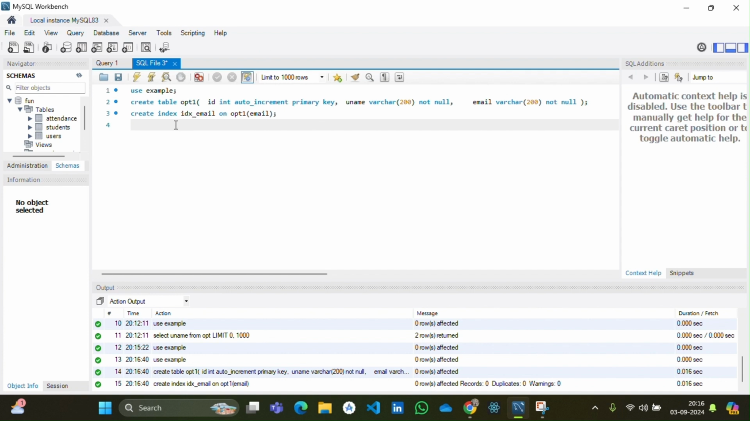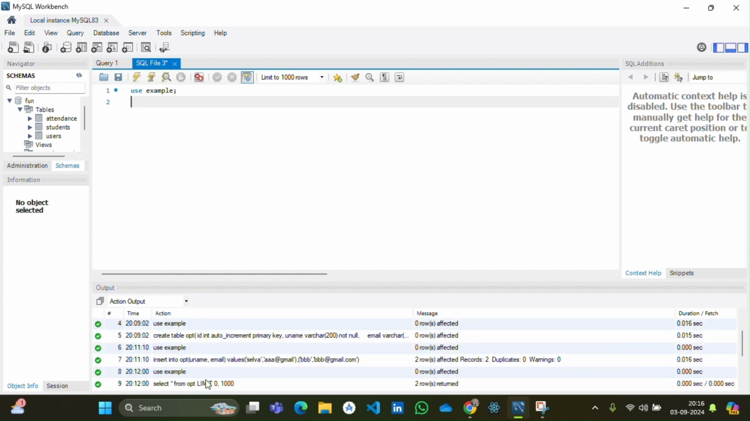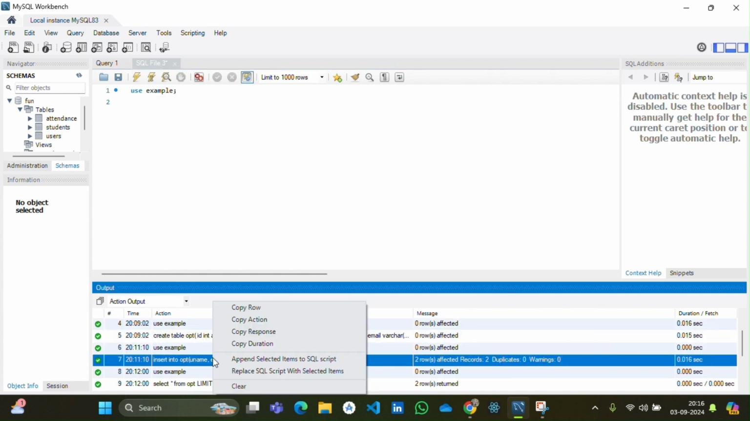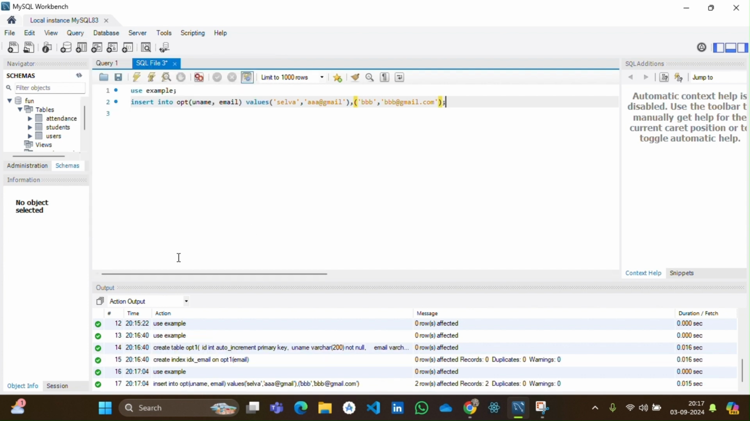Okay, so wait, the same data, I haven't changed any of the data. I'm just going to insert the same data that was provided in the previous opt table. Just see, it's similar data, it doesn't change anything. excelva@gmail.com bb. Okay, I'm just going to execute it. See, now I'm going to showcase it to you.